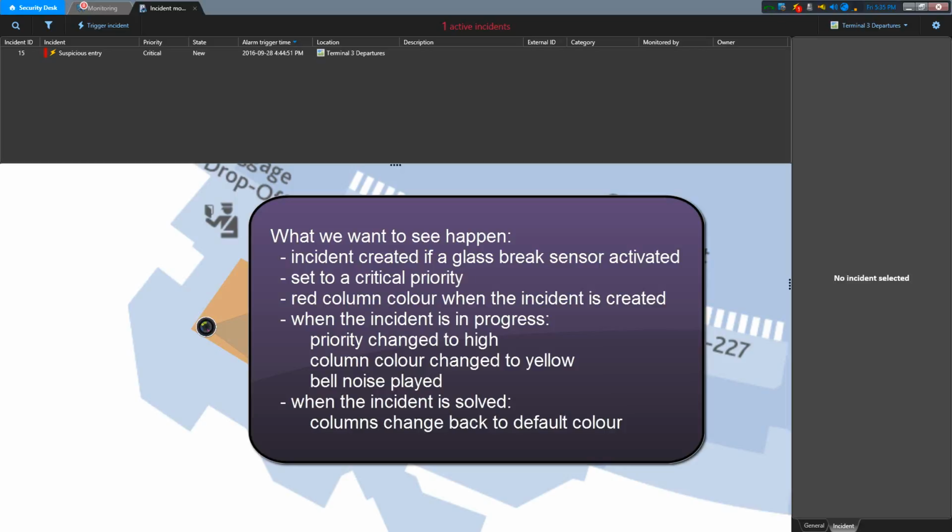What we would like to have happen is that the columns would change red as soon as the incident is created. Then, when somebody actually takes ownership of the incident and it goes in progress, we want to lower the priority to high, change the columns to yellow, and play a bell sound. This will alert the other operators that it's okay, someone is looking into it. Once the incident actually moves into a solved state, we want to change the columns back to the default color before it's closed, so it's not drawing any attention to itself.